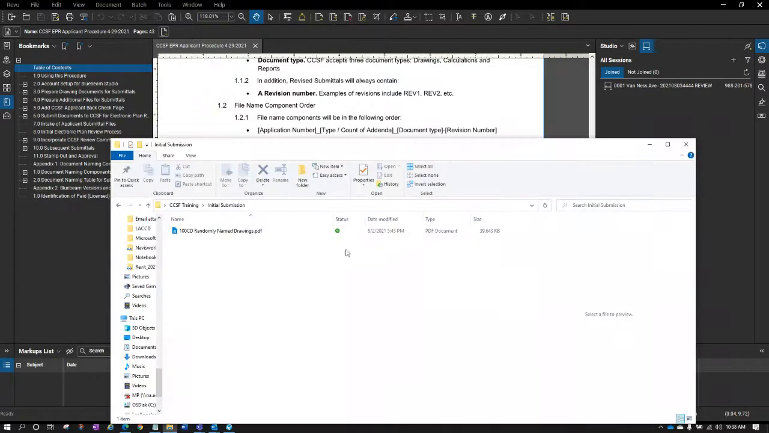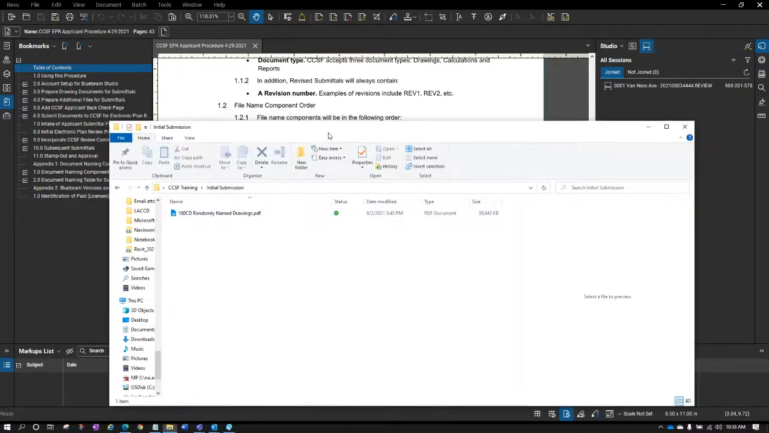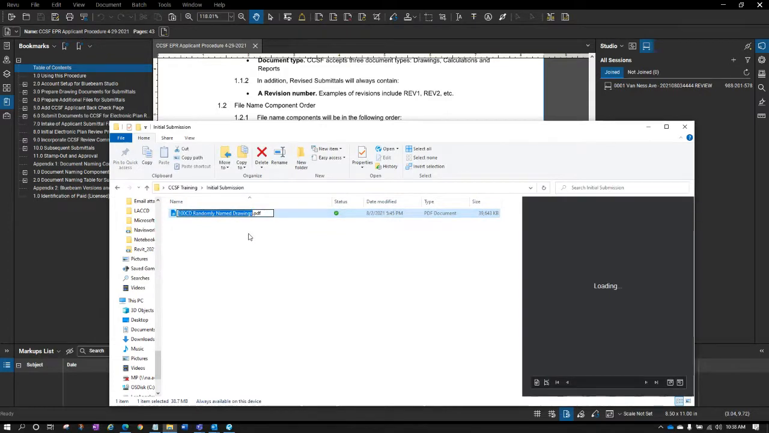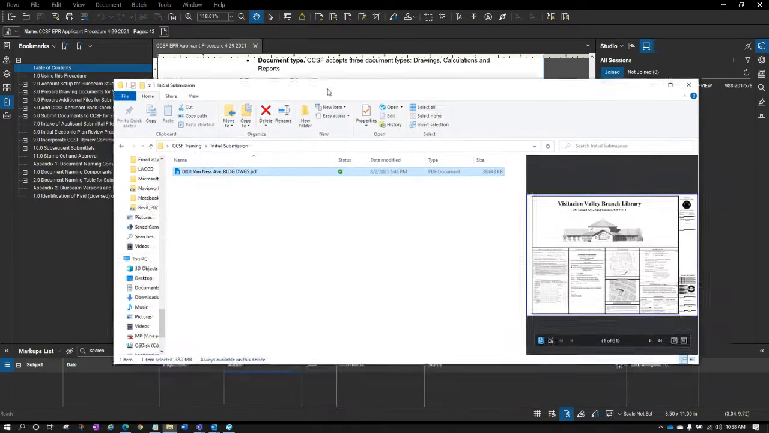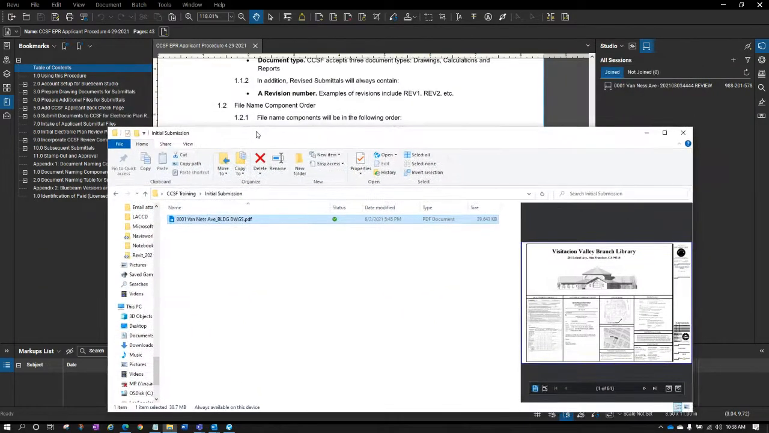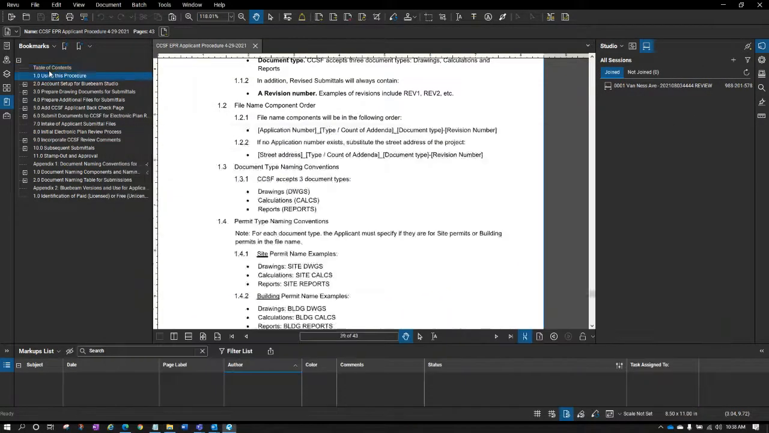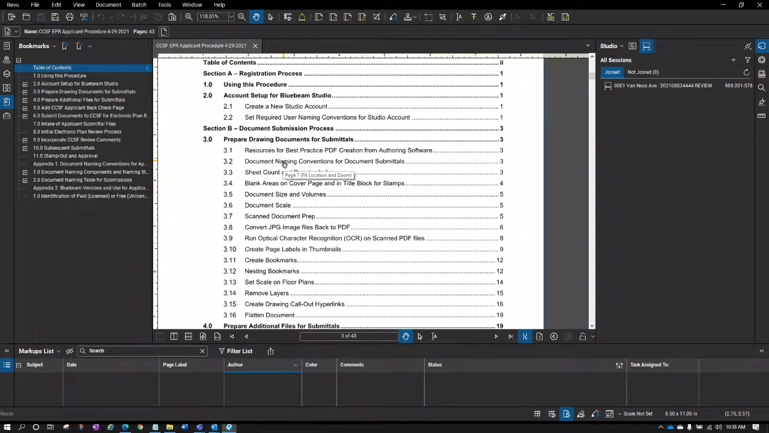So let's come back to our randomly named set of drawings, and let's make sure we name this properly. Here, if my address is 001 Van Ness Avenue, and I'm submitting building drawings, then you can see how the naming convention would follow. Once you submit, this address will be replaced with the application number, and then it'll be application number _ building drawings. So I have my first thing out of the way. Basically, I've named this properly. Let's come back to our table of contents. We're going to make sure we name it properly, and now we're going to actually get into the PDF formatting.